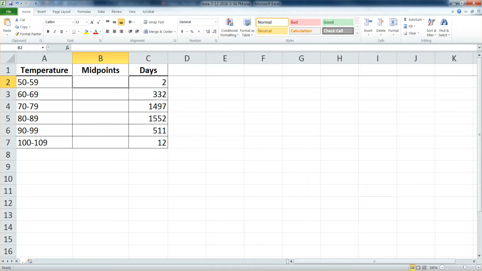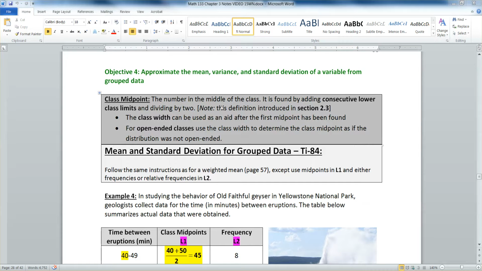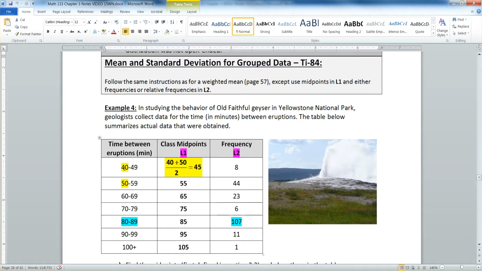Now we have to remember how to find midpoints, so let me pull up the notes from that section. These are the notes from section 3.3, where we reiterated what we learned in section 2.3: to find the class midpoint, you find the middle of consecutive lower class limits, meaning one right after the other. You add up the consecutive lower class limits and divide by 2. In the example in the notes, it was 40 plus 50 added up and divided by 2. That's what I'm going to use for my problem.